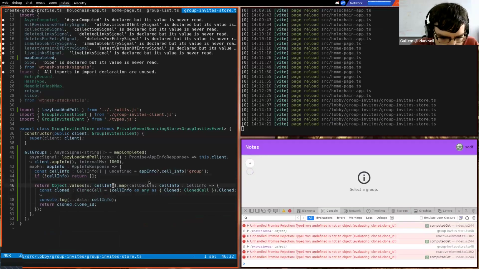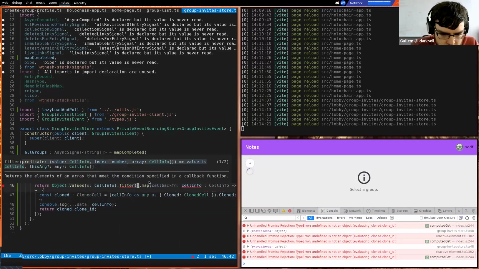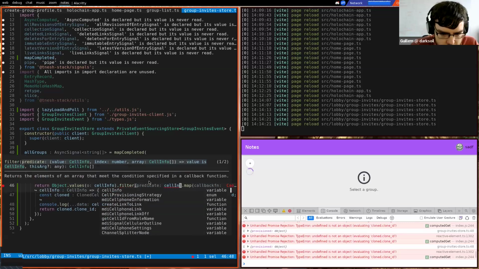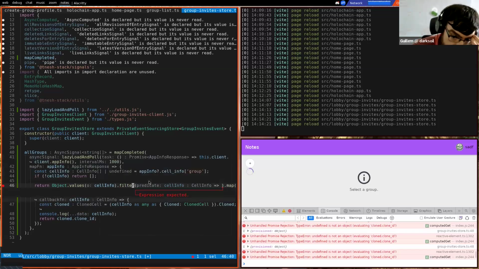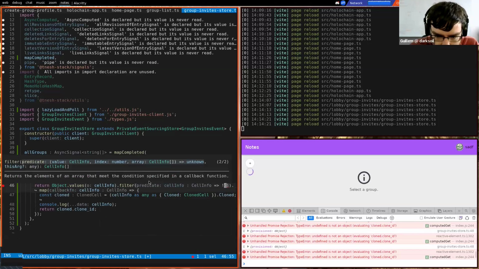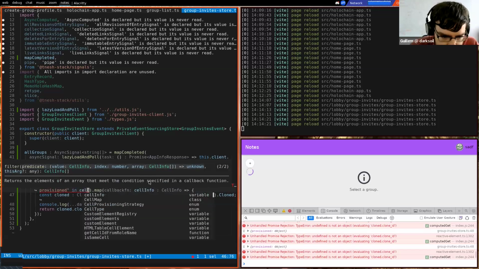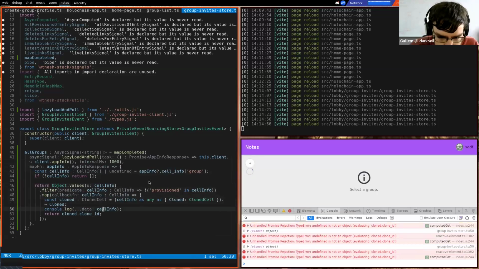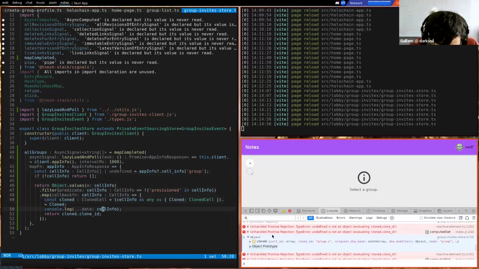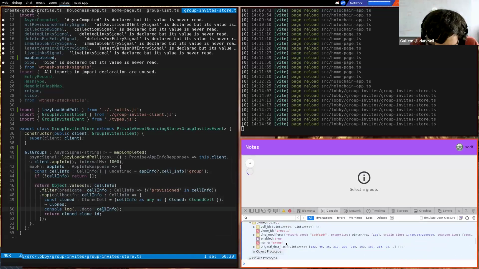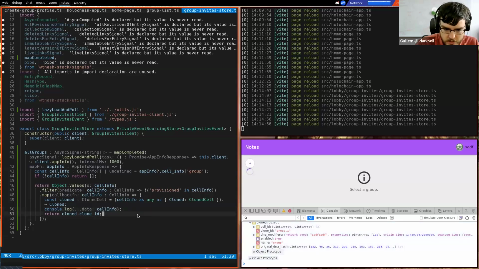Okay. So let's see what's cell info. It's provisioned. No, we don't want it to be provisioned. So if not cloned, we actually need to filter first. So filter cell info, and we are filtering. Okay, so not provisioned in cell info. Cloned, cool, and now clone ID. We need the network seed. No, it's the clone ID, sorry. It's cloned what? Cloned.